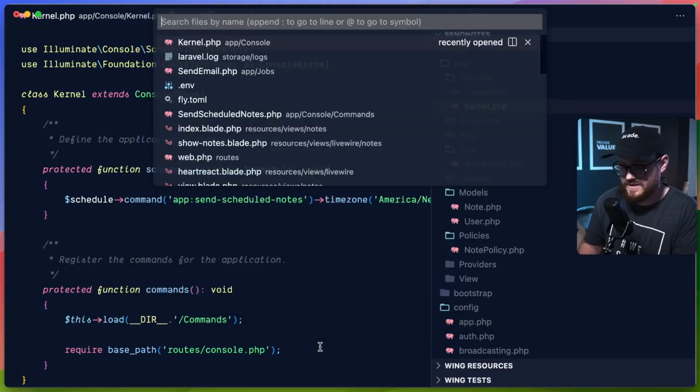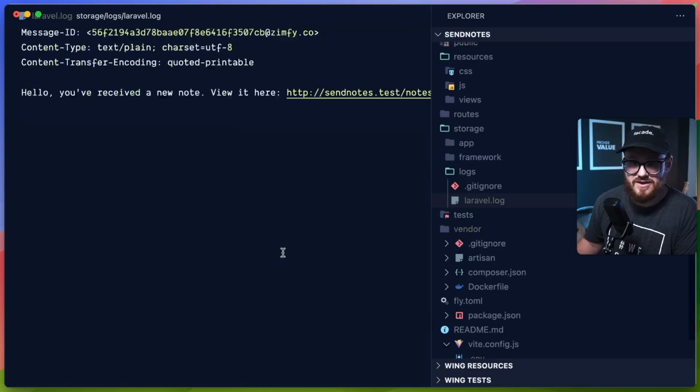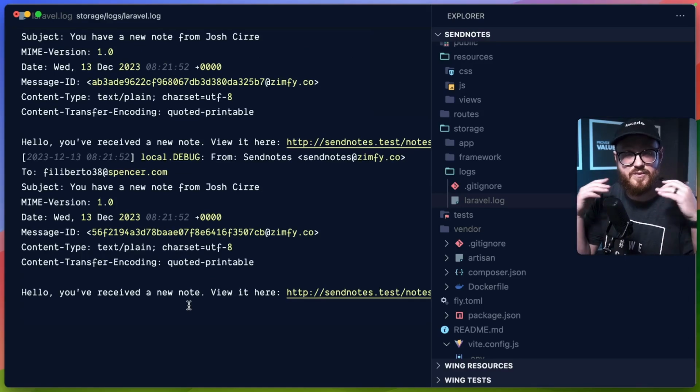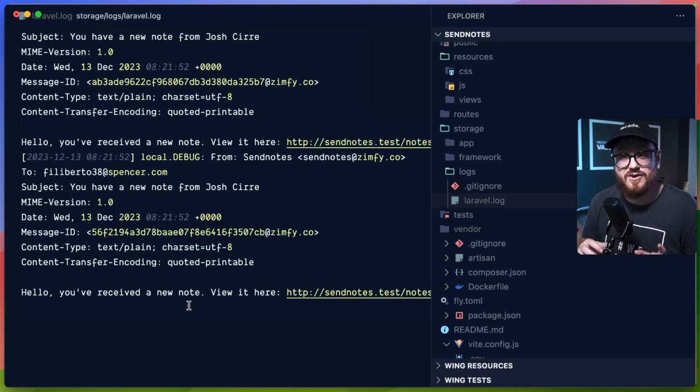Send scheduled notes. If we were to take a look at the log again, we're receiving those emails, and then we're taking all the notes that are set to be scheduled and we're sending them out. So it actually pushes us into production.